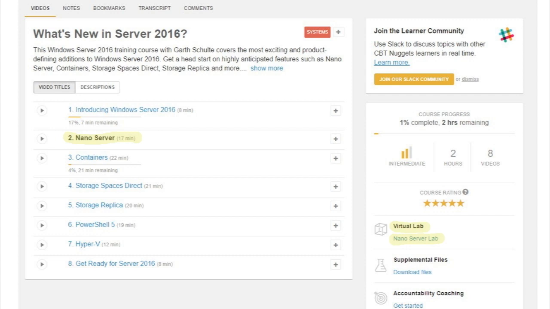So the person is watching this Nano Server Nugget, and then the instructor tells them to click on the virtual lab that goes with this Nugget. And so they click on that, and then this happens in a separate browser tab. The lab environment starts being built.